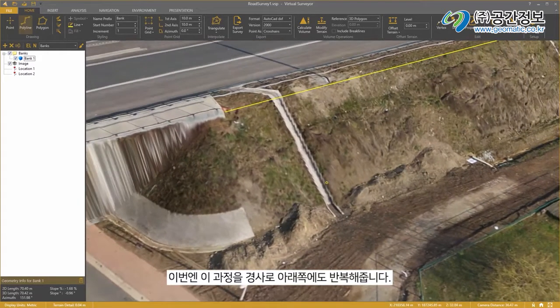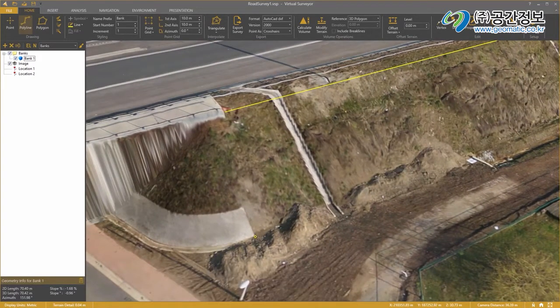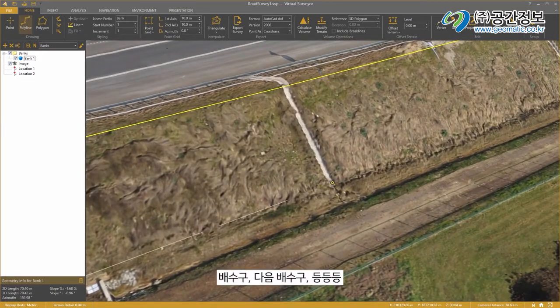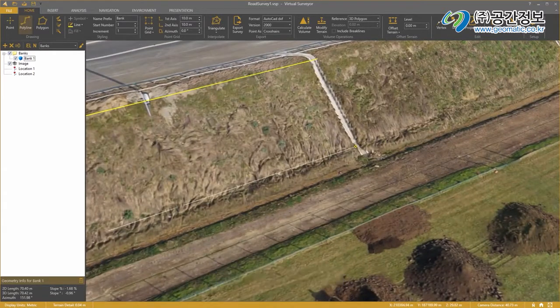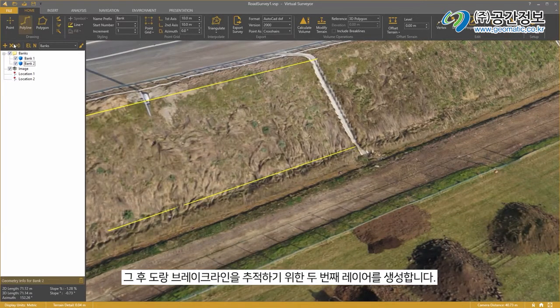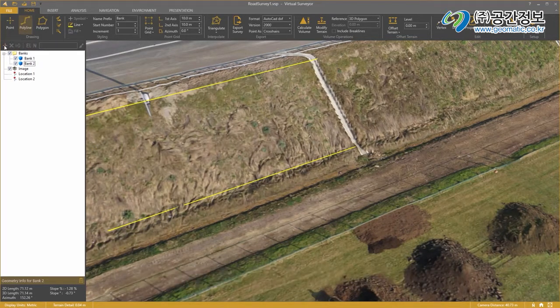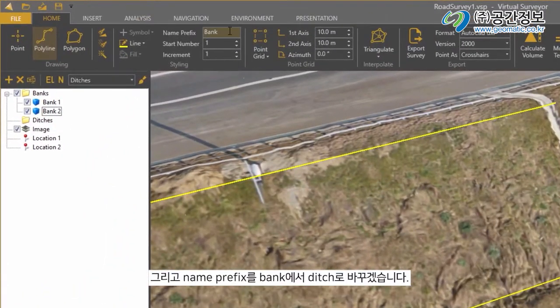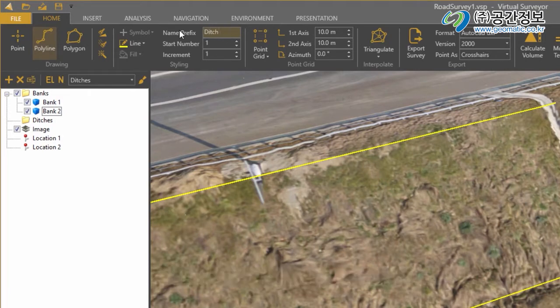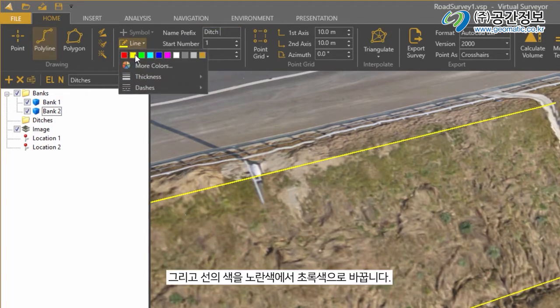Now I repeat the process for the bottom bank. Click here, here, here. Before the drain, after the drain, and so on. Then I create a second layer to trace the break line of the ditches. I call this layer Ditches. And then change the name prefix from Bank to Ditch, and the line color from yellow to green.